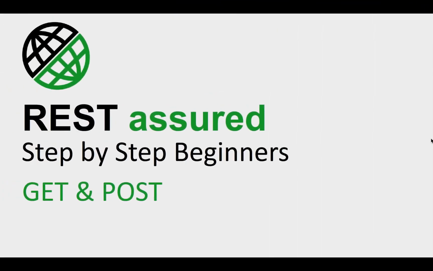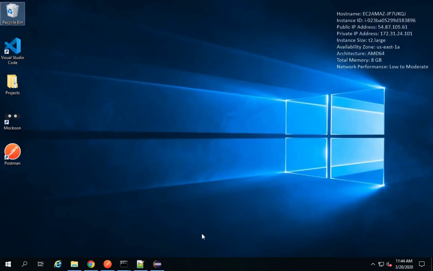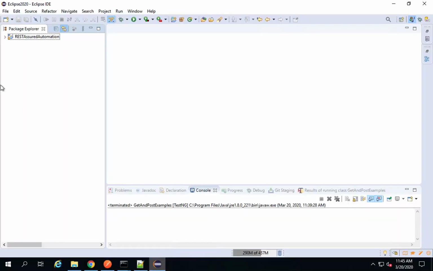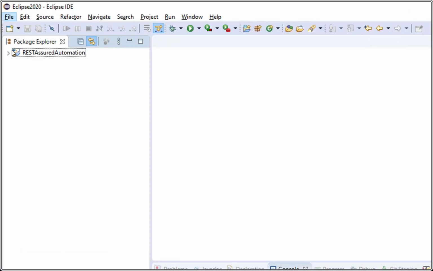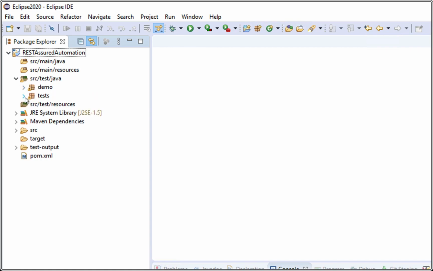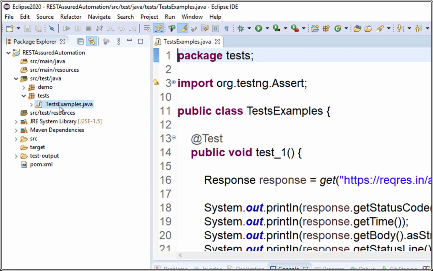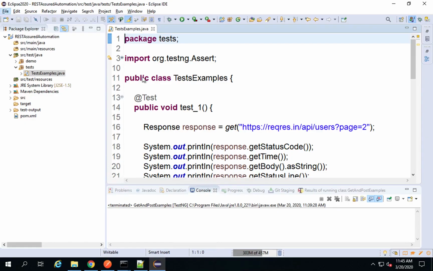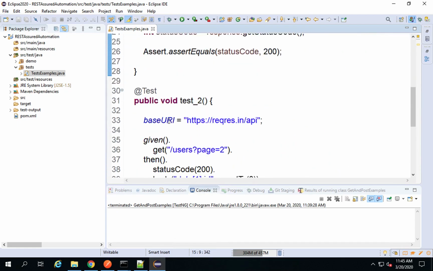And let us now start and see how we can use REST Assured to run a GET and POST request. So I will go to my Eclipse, and this is the project we created in the last session, and I will go to src test java and tests package. And in the earlier session, we have already created a tests examples class where we have created some GET requests already.